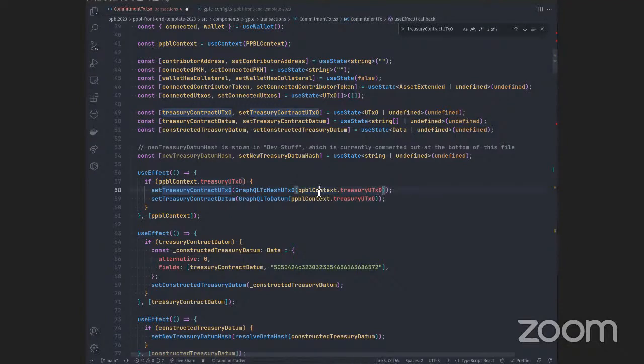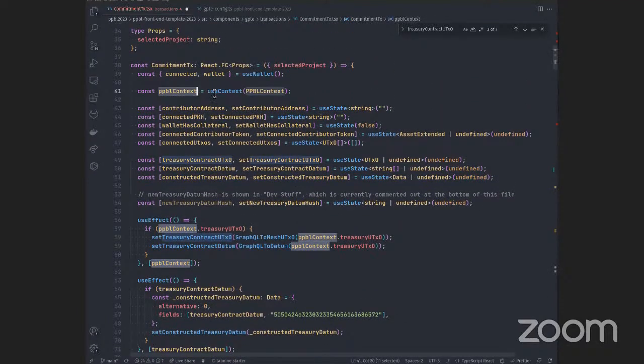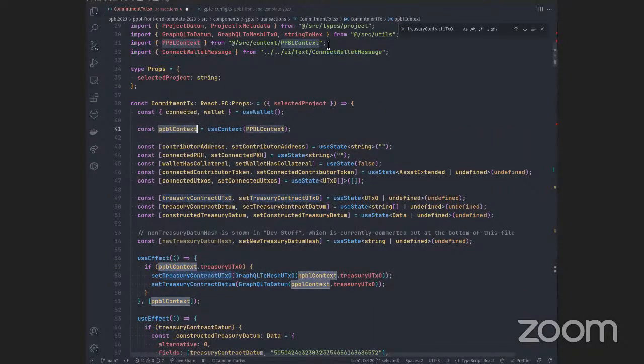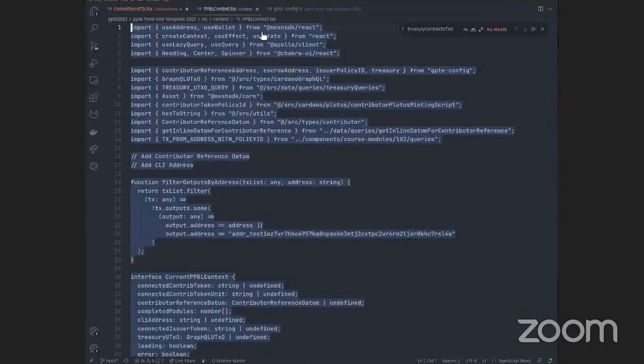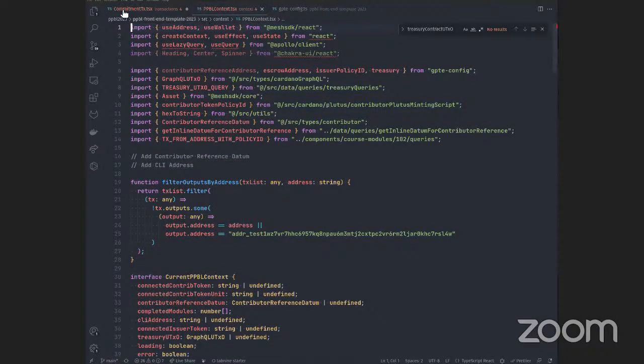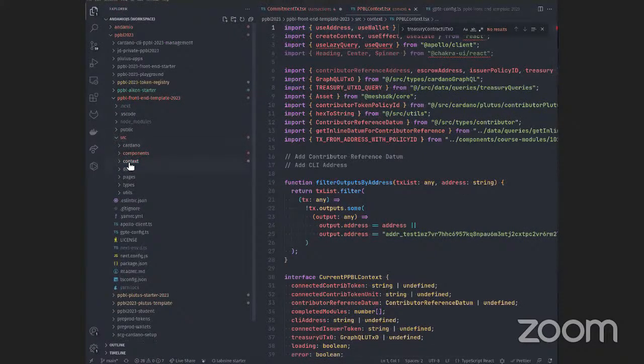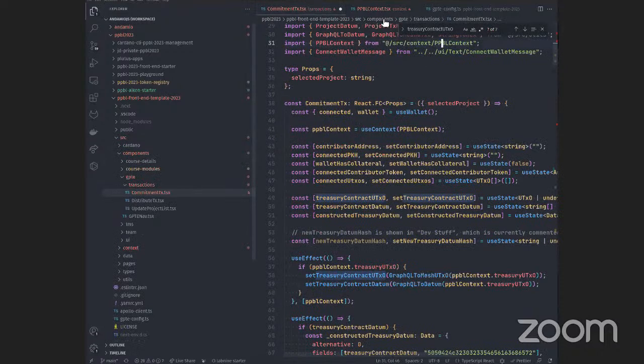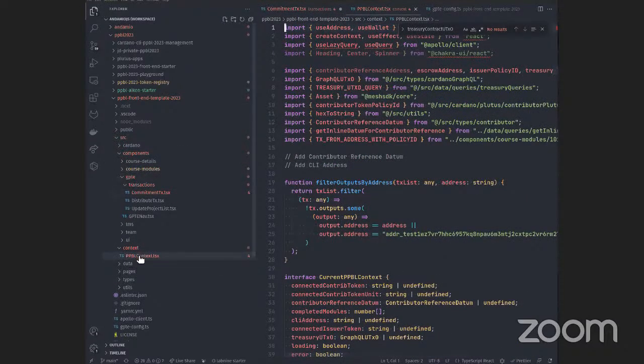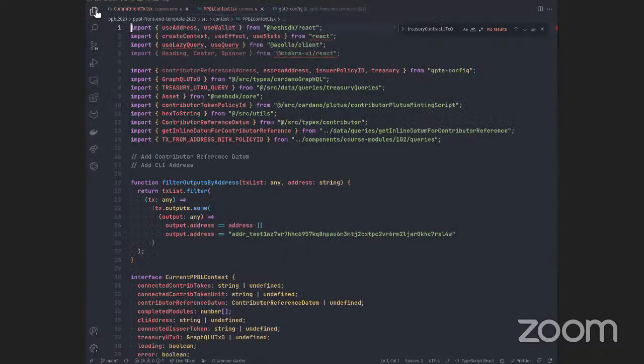But for now, I'm just going to say, look, PBL context is instantiated here. We have a site level context that holds a bunch of information about the application. Okay. And so let's first look at the context so we understand where this Treasury UTXO is coming from and what it is. And then we'll look at quickly how this helper function works. Let me jump over to this file. This is at the top level source directory of the app, right? So we were just looking at some components here. And now we're looking at the context directory where there's only one file, PBL context.